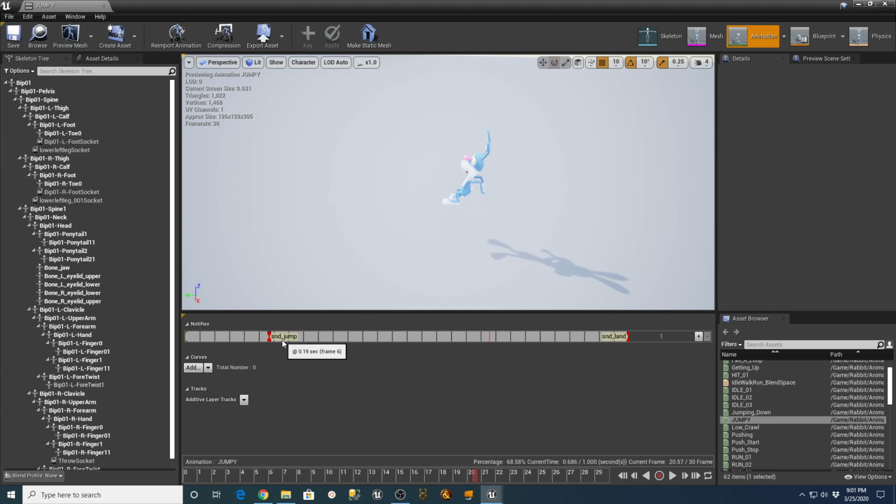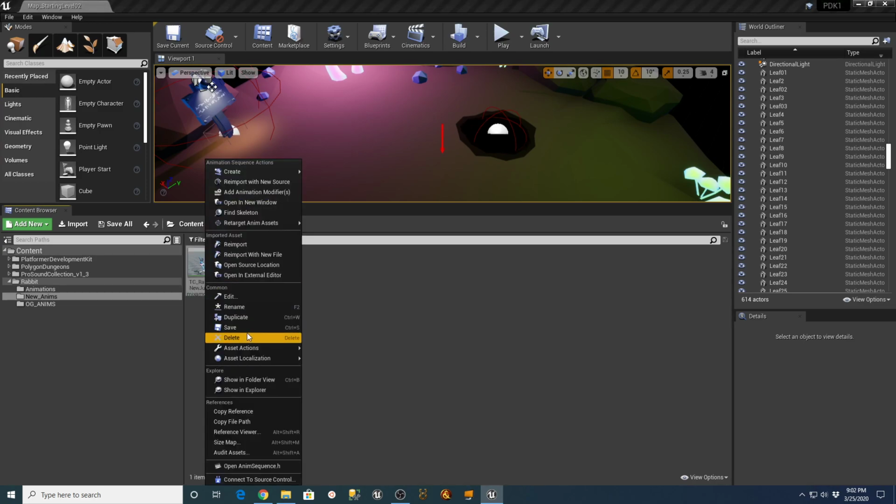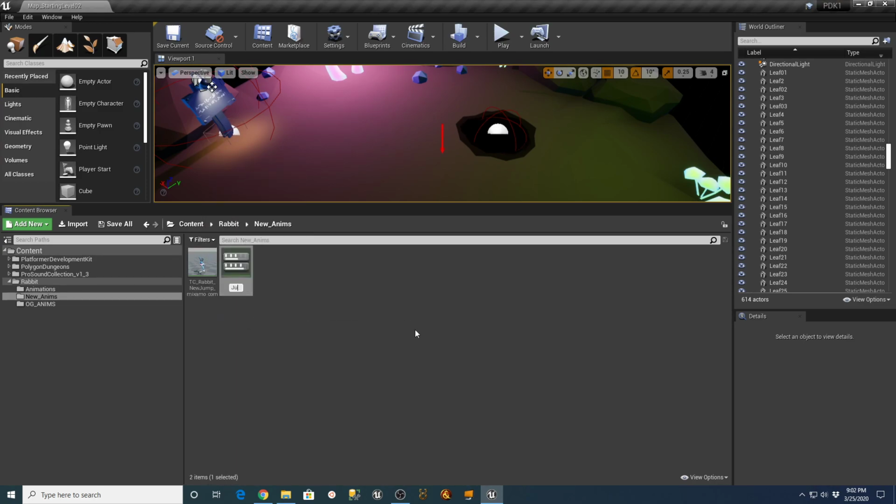Now we've got a sound for jump and a sound for land. I also have to put in SND jump and SND land, but we'll do that in the other one. So right now I'm creating new anims, and we're going to go in here and duplicate this, and we're going to call this new jump start.